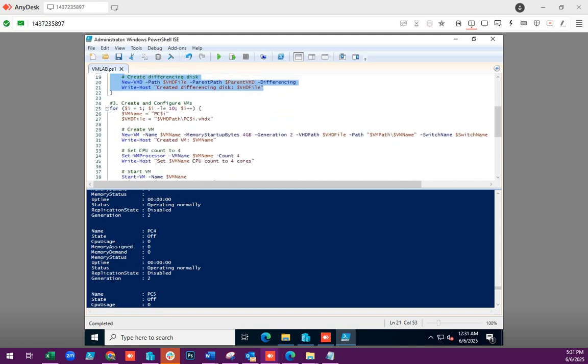Similarly, if you are looking into the second part, here I have created and configured the VM for 10 machines. So this is the loop again, and here is the PC name, right? And the PC name would be created automatically as per their virtual disk name. Now here, I have already defined virtual memory for 4 GB. It's a generation 2 virtual machine, and here you can see we have the virtual machine path as well as the virtual switch and virtual hard disk location.